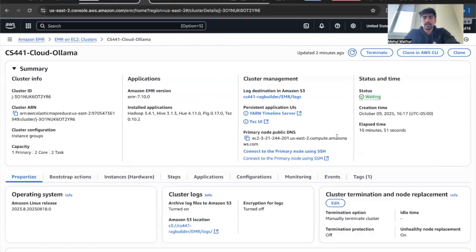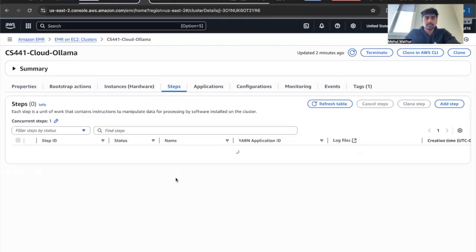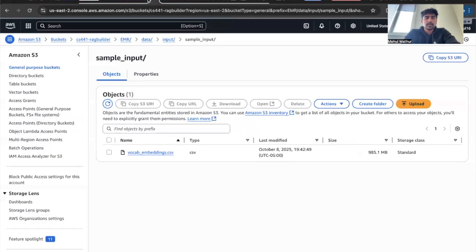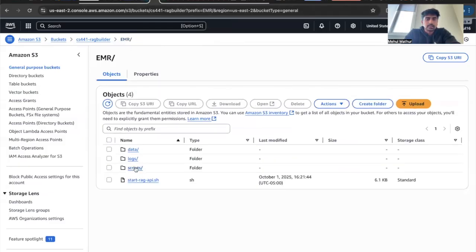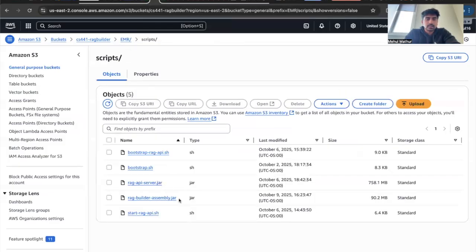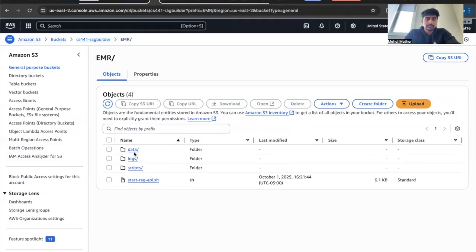Now let's start by running the first step, which is the indexer job. Before that, all these steps will be running through a jar file that I have uploaded. The jar file is in S3 over here, which is the rag builder assembly.jar. This is the jar file that I will add to the step to run everything else.